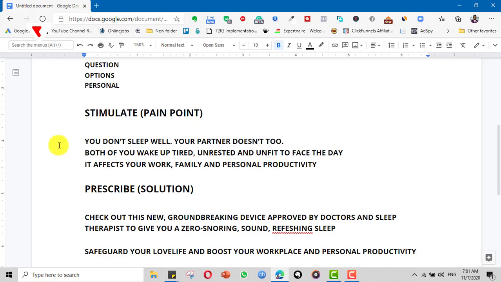of the consequence, right? So the problem is snoring, and the consequence of that is bad sleep. Consequence of that is your partner doesn't sleep. Consequence of that is both of you wake up tired, unrested, unfit to face the day. Consequence of that affects your work and family.